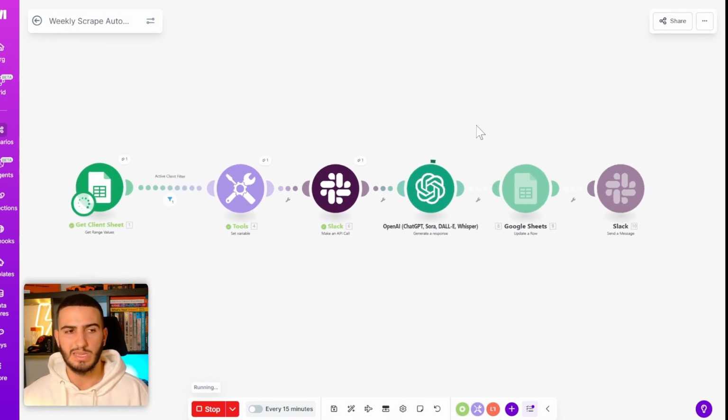Now, again, this is an example where we're using 2 clients, but if I had the Slack channel ID for every single one of the clients in the sheet, this would run for every single client. And every single week, I'd get a summary of any proactive issues that we can face.